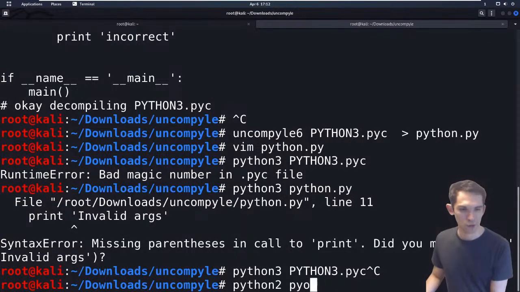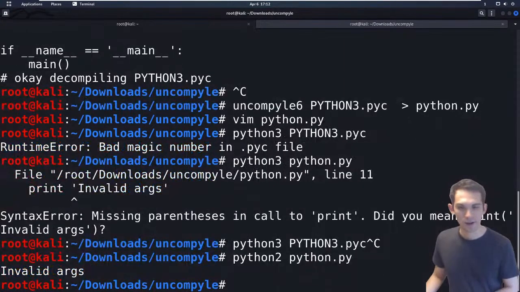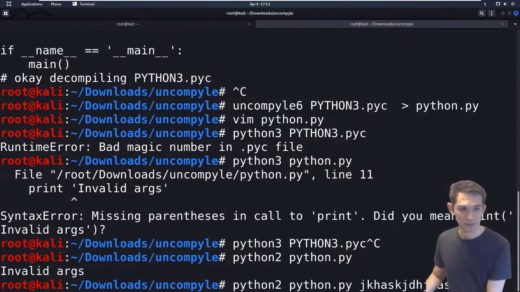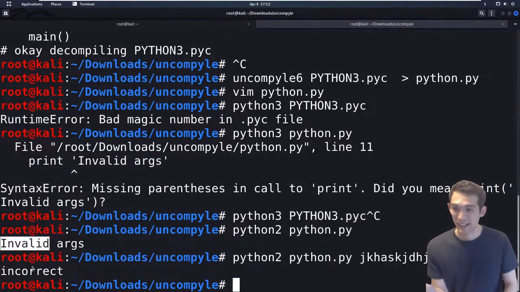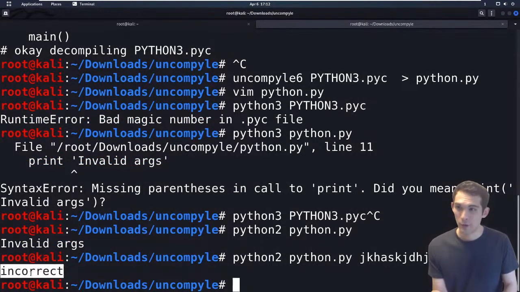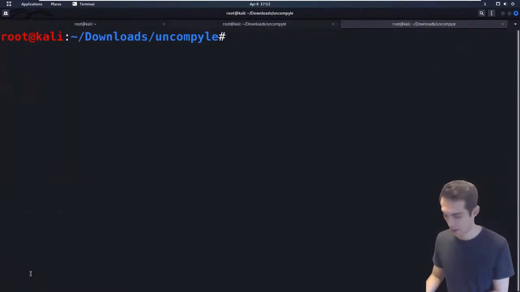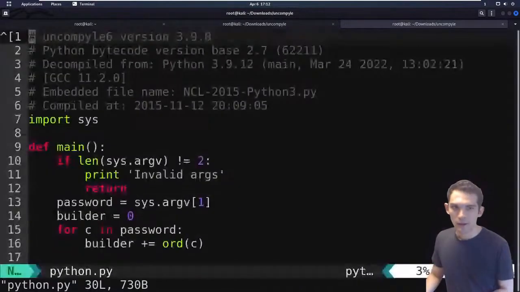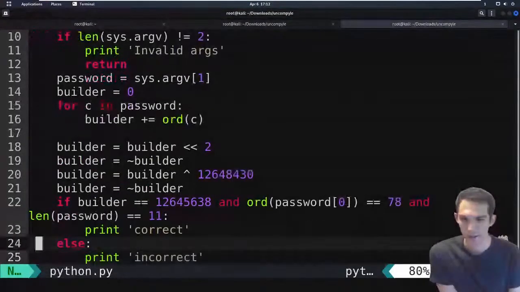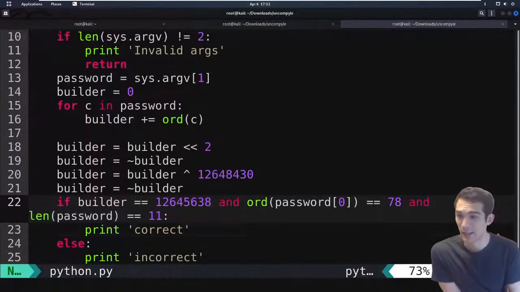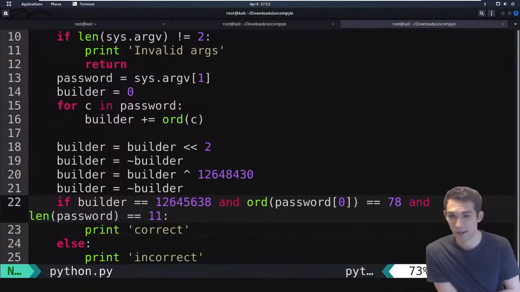And if I run Python 2 on our py file here, it says invalid args because I didn't provide in a password. So let me just type in some gibberish. And it doesn't say invalid args anymore. It's saying incorrect. So we've made some progress here. We are now further into our program. So instead of exiting on line 11, we are now making it all the way to line 22. That's the if statement.